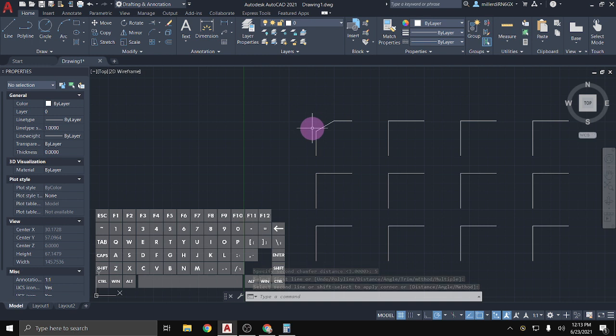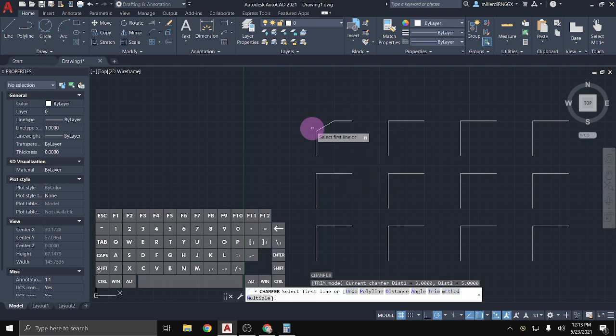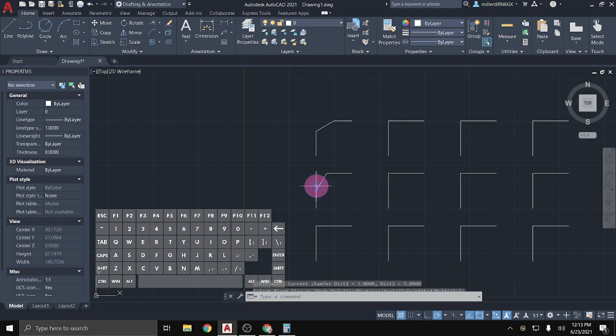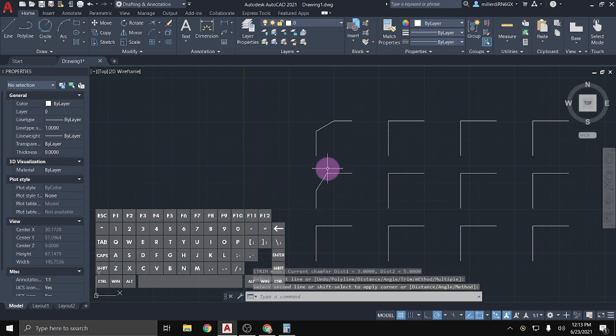If I start the tool up again, so I'll use the keyboard shortcut CHA, enter, and I don't change anything to do with the distance, it's going to remember those last distances that I used. So I can click on one line, click on another line, but see how this time it did the opposite. It went 3 in this way and 5 that way. That's just because of the order I click them in. So when you're typing in the first distance and the second distance, it's just asking, okay, which line are you clicking first? Which line are you clicking on next?